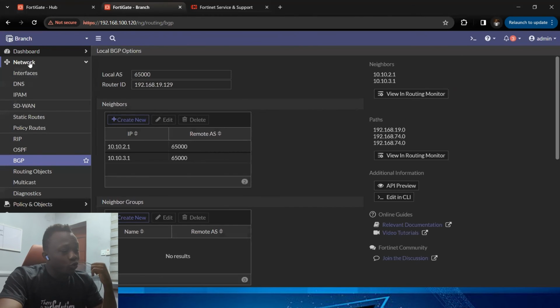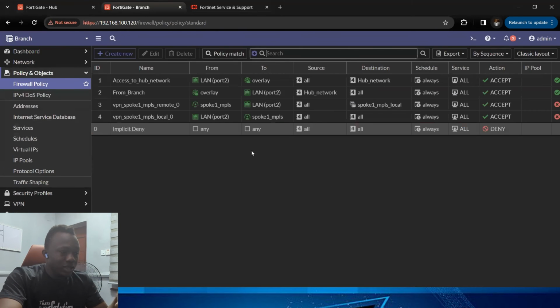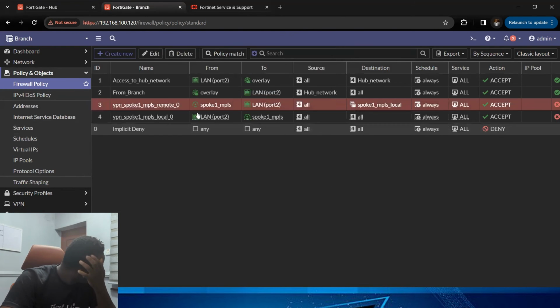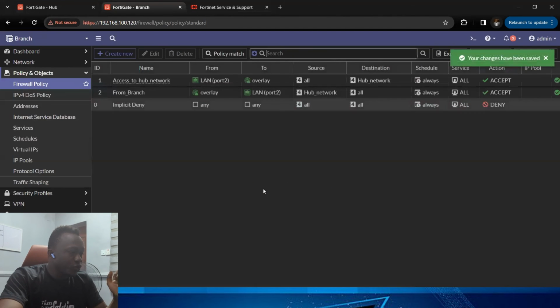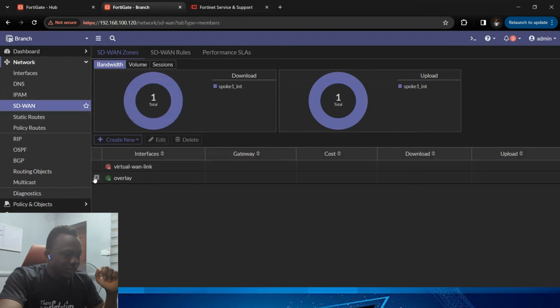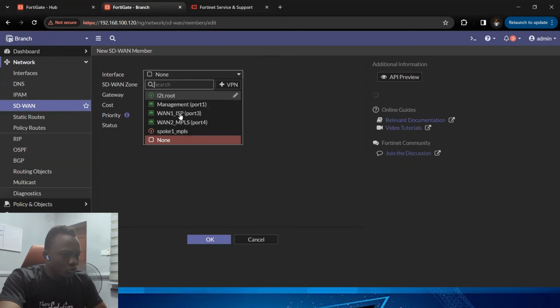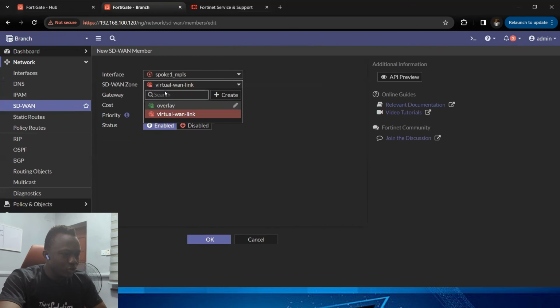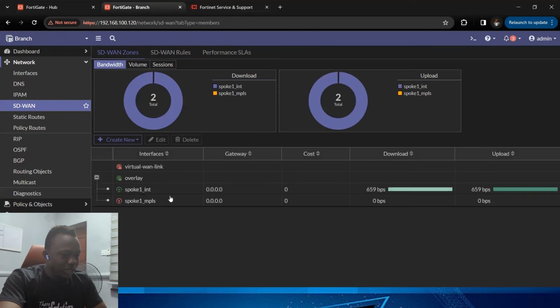Then because we've already configured our SD-WAN from the other time, one thing we want to do is add this spoke 1 MPLS to the overlay zone. So we have to delete the firewall policy that the IPSEC wizard created for us. Then come to network, come to SD-WAN. Then under this, we can create member because we already have the zone. Then come to MPLS 1, then select your zone as overlay, and okay. So if you look at this, we have the overlay zone, and the two links are there.